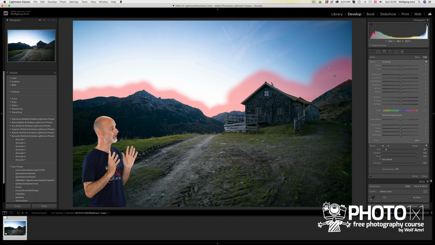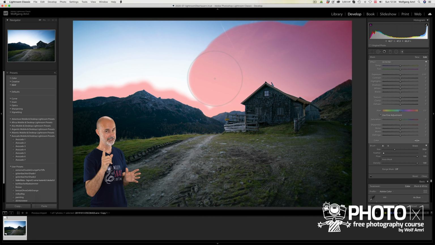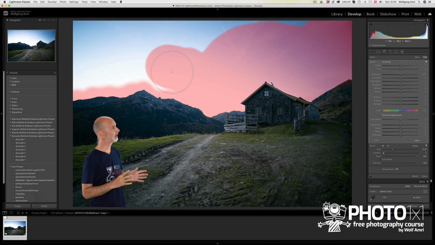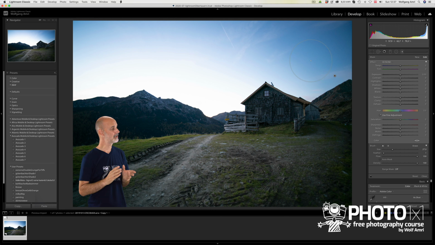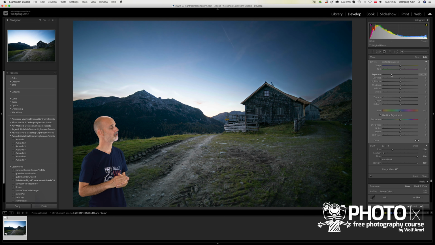Okay, the edges are done. Now I choose a bigger brush, no feather, and uncheck the auto mask to paint over the rest of the sky. Again, fast forward. Here we go. I will hit the O key to get rid of the overlay and reduce the brightness of the sky by dragging the exposure slider to the left.